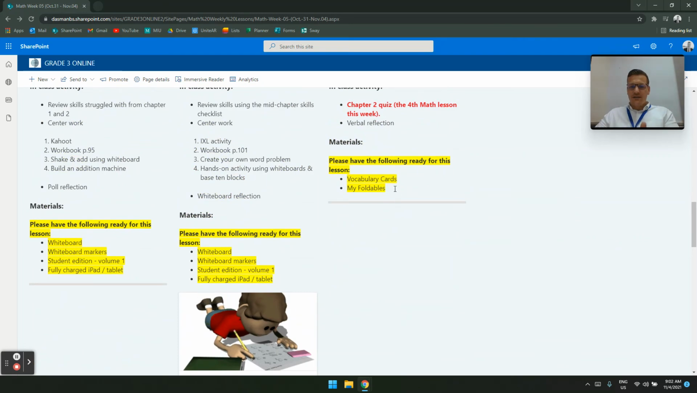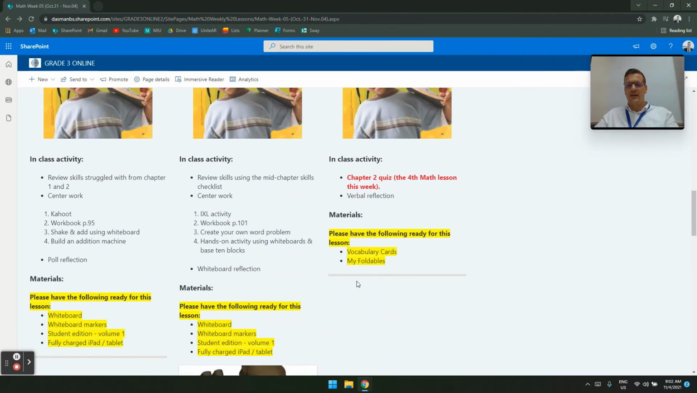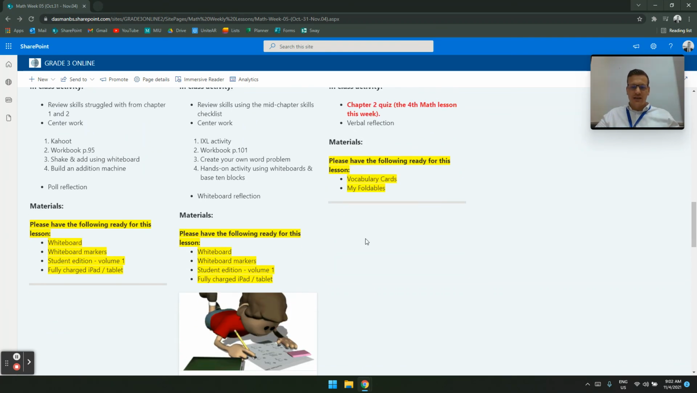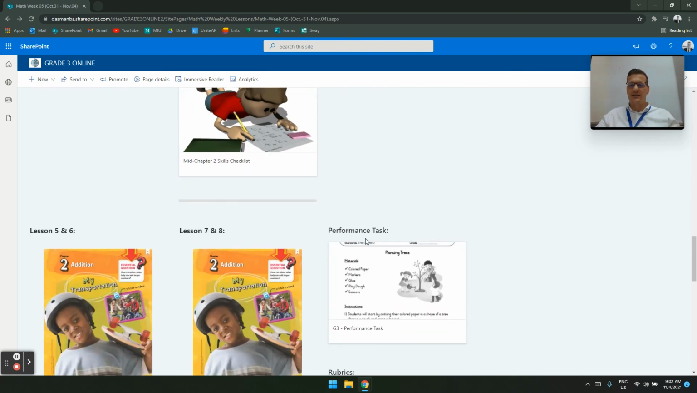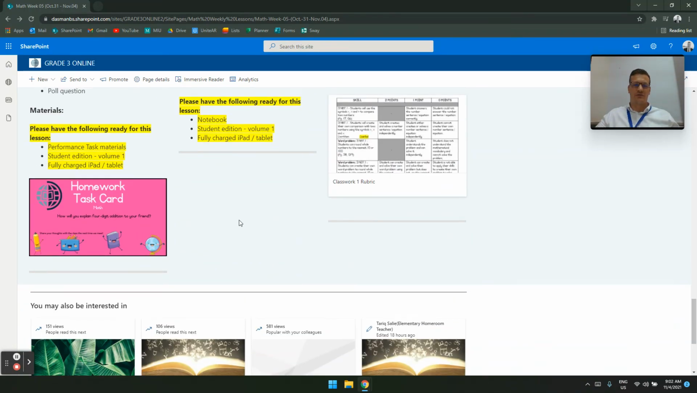Homework will fall underneath each lesson. So for lesson 4, after the fourth lesson, there will be a subheading called homework, and it will say IXL E5 edition. So for that day, they can go to IXL and do E5. We haven't used IXL until now, but starting next week, there will be an IXL activity for the students to do and a homework task card for the students to do.